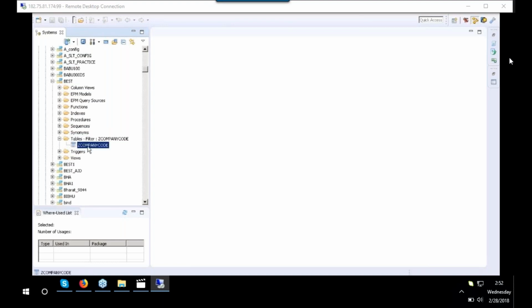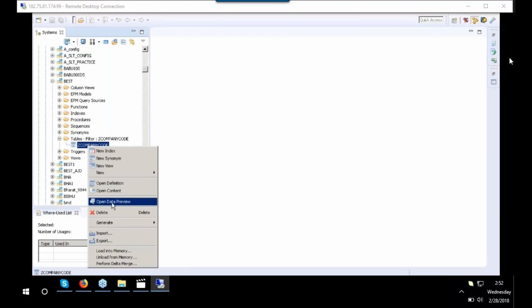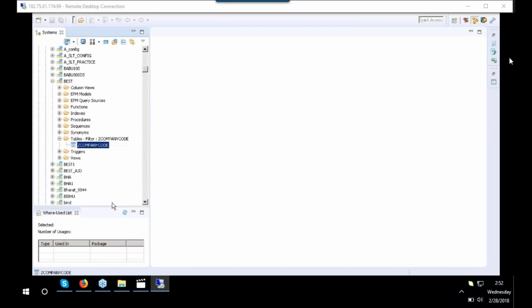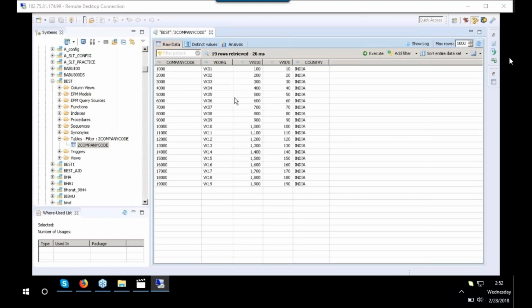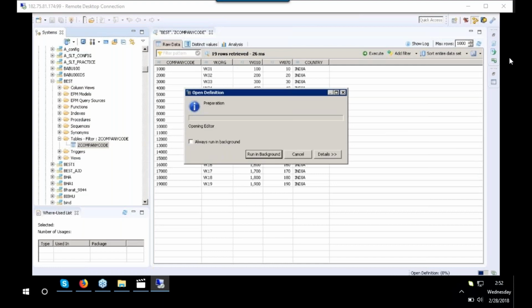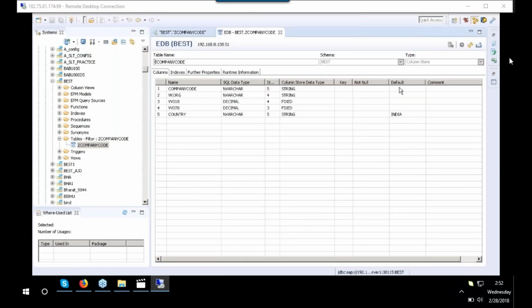Let us right click on the table and click open data preview. Once I click open data preview, here you can see the data that is imported from the file to the SAP HANA system. Double click on this. So here is the table that is created. And the default value, it has taken India.